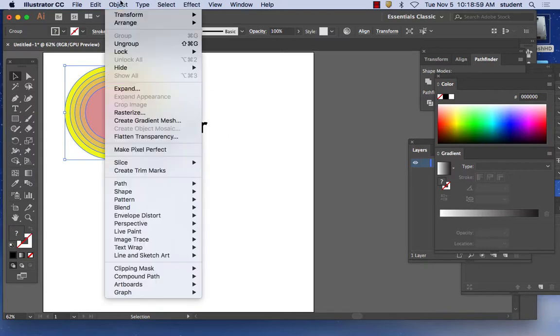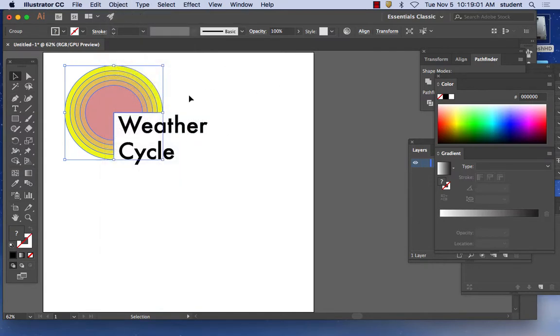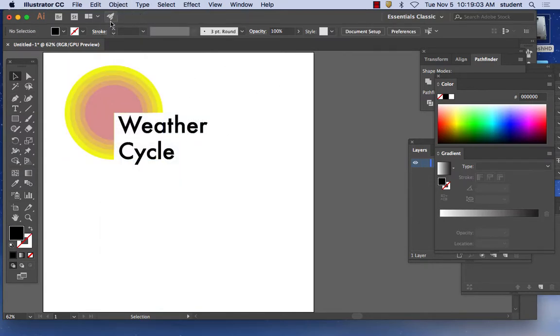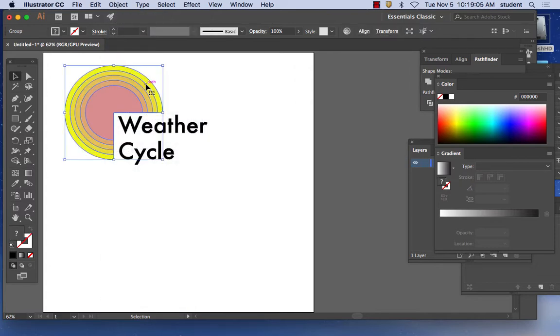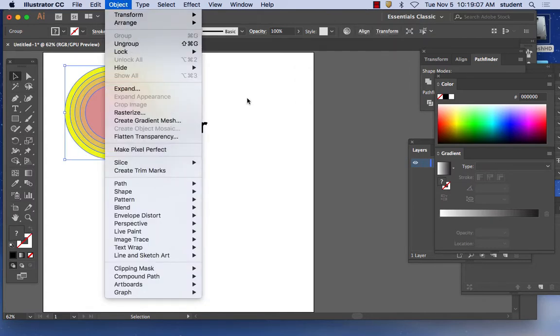Then I'm going to go Object, Group. Oh, it is grouped. Okay, as long as it's grouped. Yeah, it looks like it's grouped because it said group. So when you do expand, it grouped it.